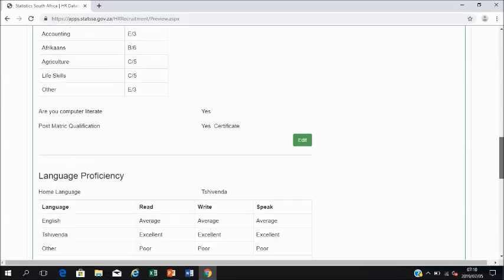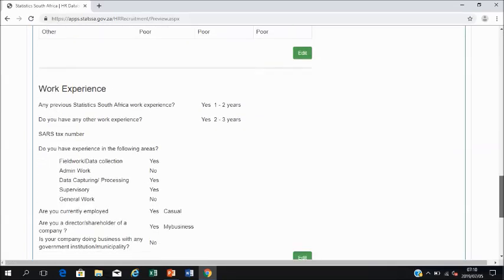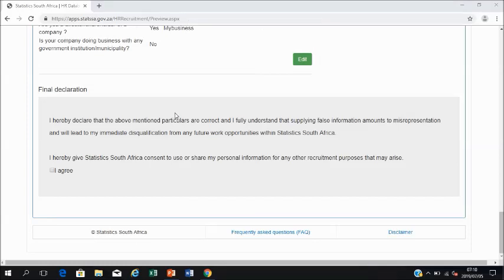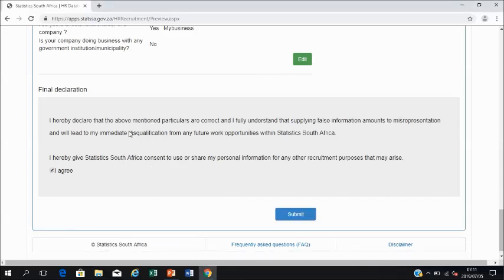Once you have affirmed that all of the information that you have given is indeed correct, go all the way down to the bottom of the page. Please read through the final declaration carefully and note that if any of the information that you've given is incorrect, this will disqualify you from work opportunities at StatsSA. You also give us consent to use or share your personal information for recruitment purposes. If you are in agreement with this, click on the I agree button and then click on Submit.